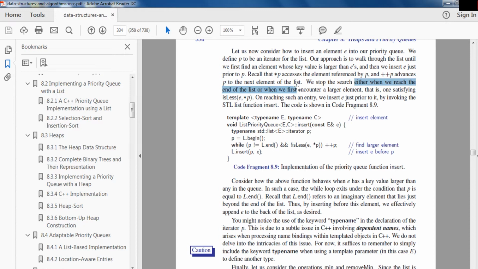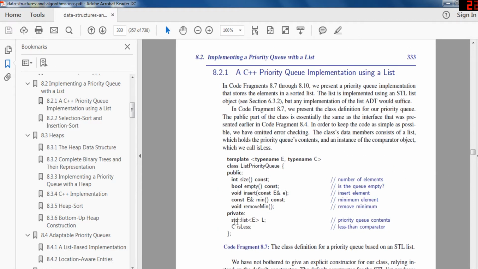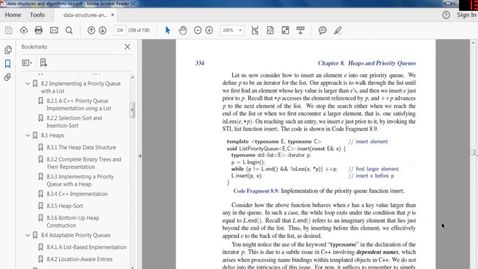On reaching an entry, they insert e just prior to it by invoking the insert function of the STL list. So they go through the whole list, and while it's not less than it, plus plus, and then they insert it at that position. They call the insert function from the list class, right? They used the list, I think, right here, list L, yeah.